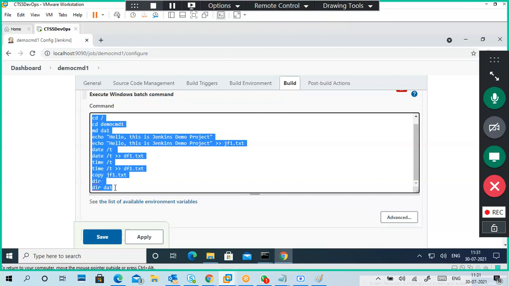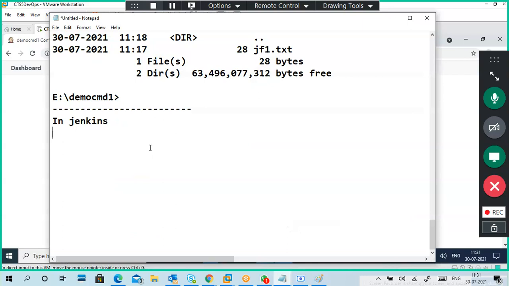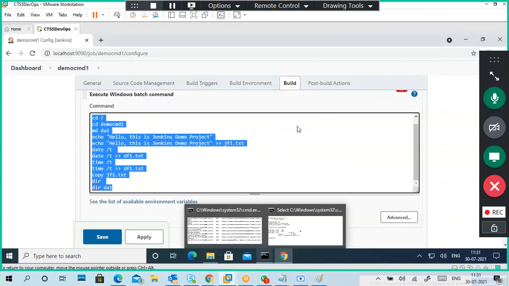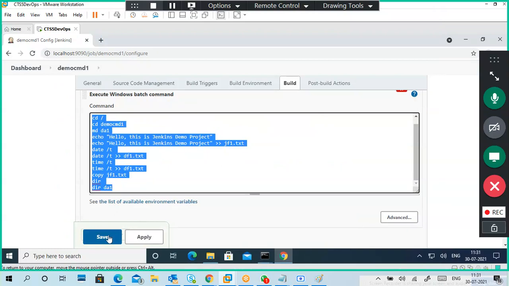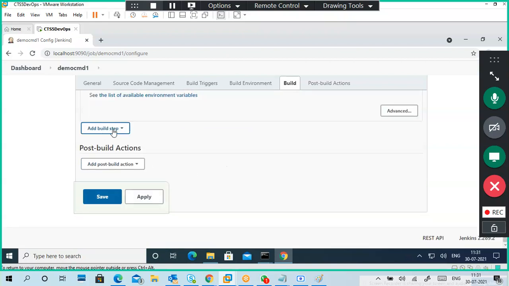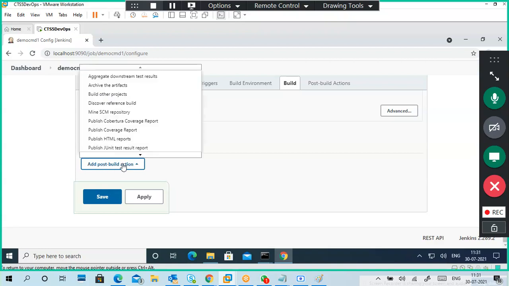So these are the commands I use here in this one. So Jenkins. So save. I'm clicking on save or post build actions. If you want to add more steps, you can add build steps also. More build steps you can add. So this is post build actions. What is this post build actions?